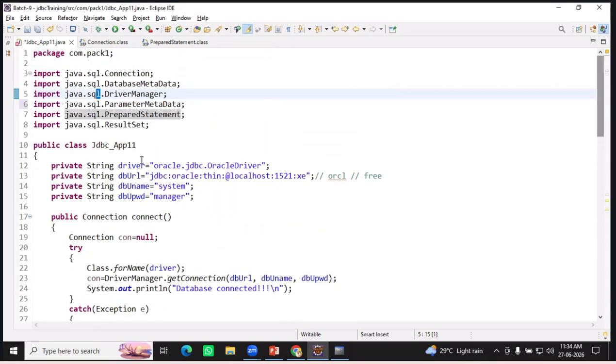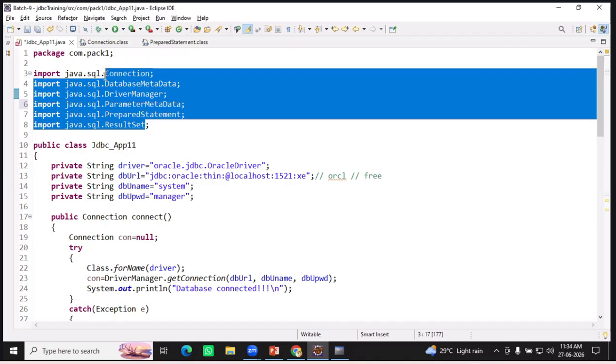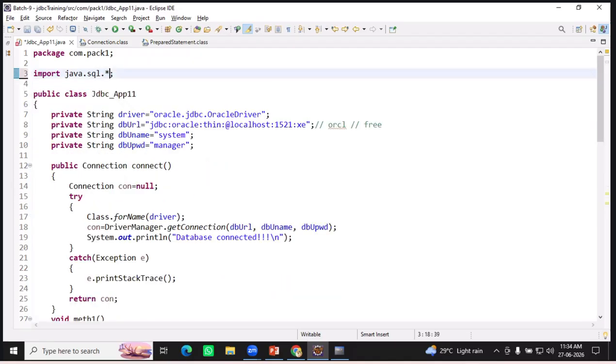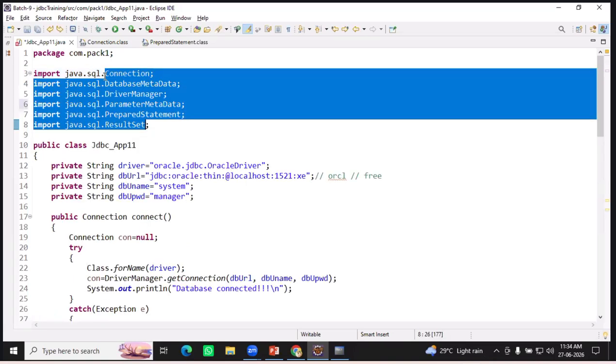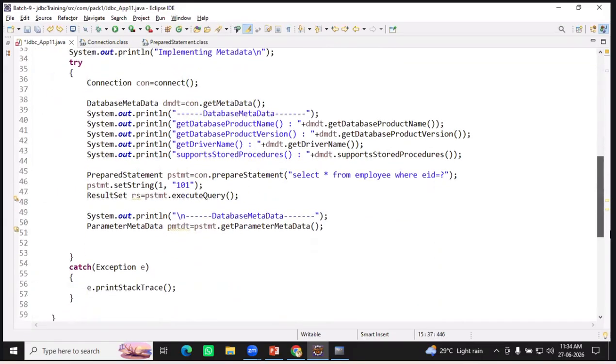You can directly use dot star, but I will not recommend that. Please don't use it. Make sure to import the classes or interfaces which our program actually needs. As a developer, we should be knowing them. I hope it's clear, right? Okay.